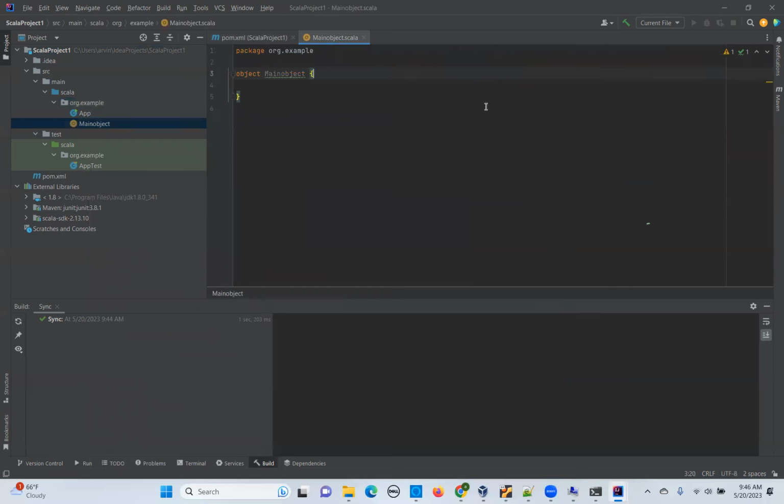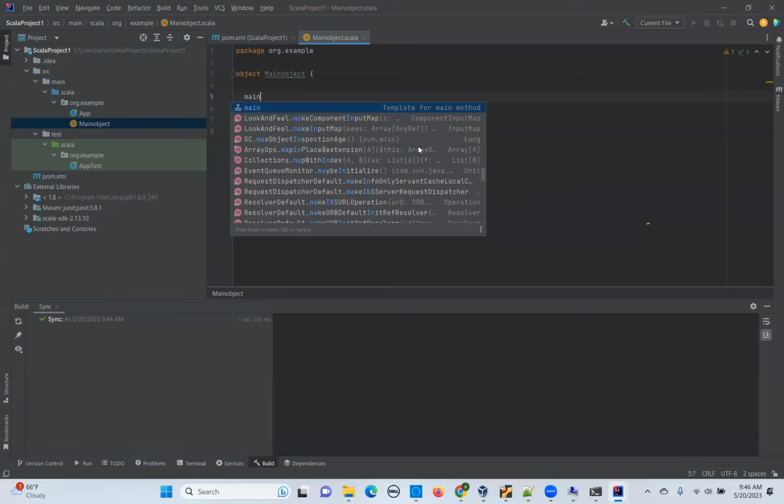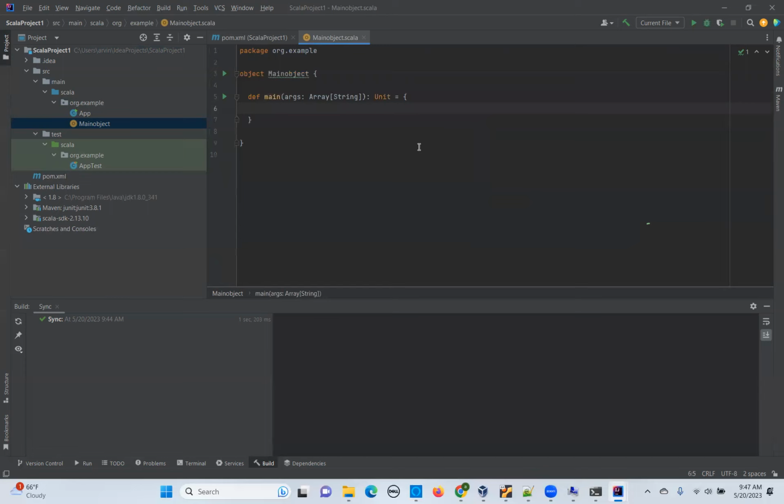And once you create this main object, you will define the main function. So just type main and use control space bar. Okay, and then enter. So you will see the main function syntax will come. Okay, so once the syntax comes, you can write a print statement.